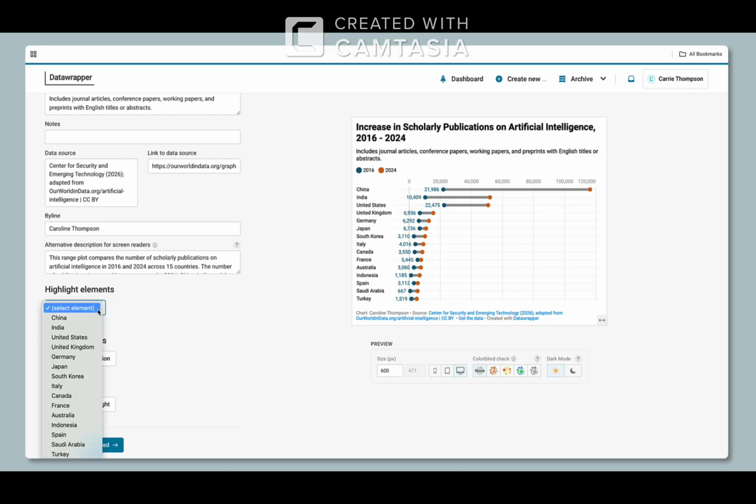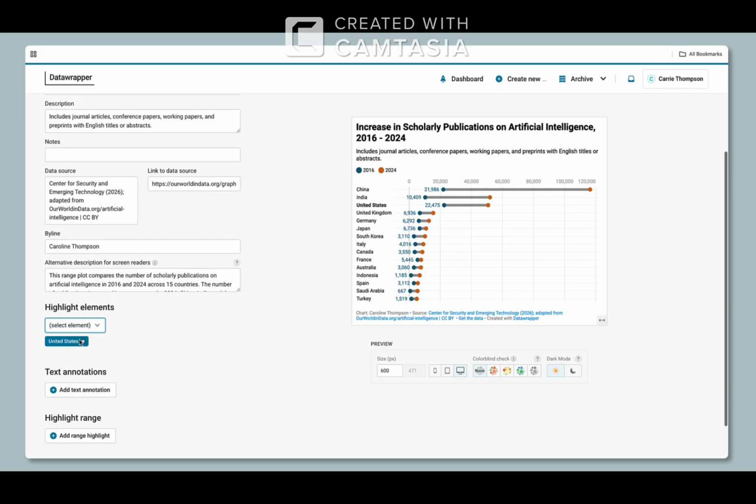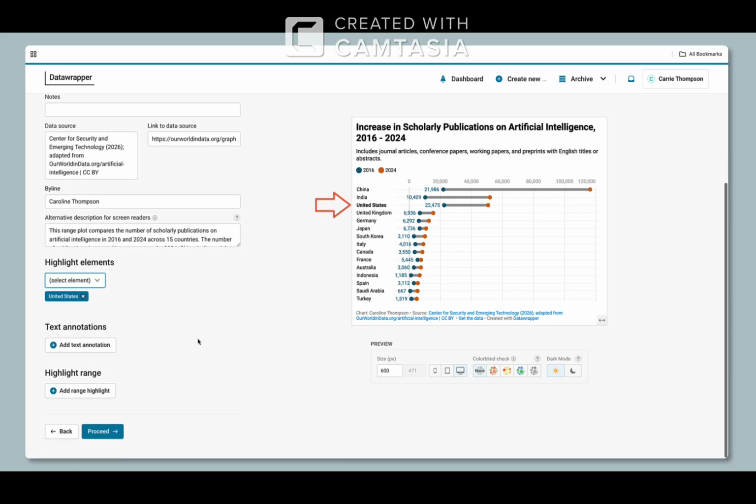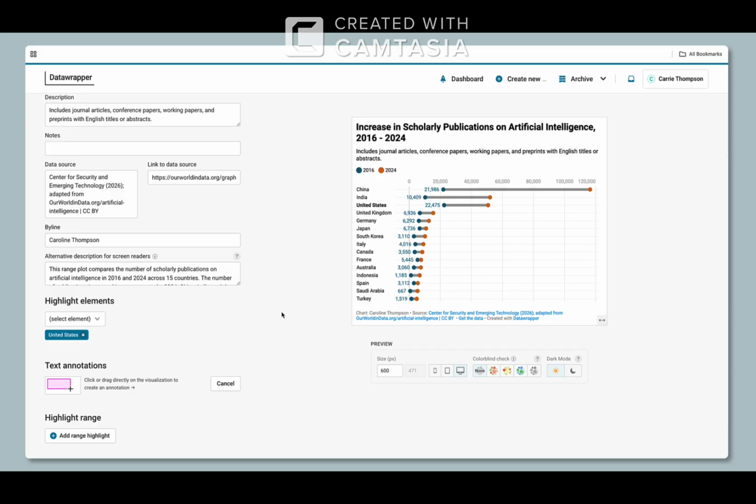Highlight Elements lets you choose labels or elements on your graph to emphasize. For example, if I select United States from the drop-down list, the corresponding label on my graph changes to boldface. To add notes or additional labels on your graph, click Add a Text Annotation. Then click and drag to create a text box in the area where you want the note to appear. Type in your annotation.